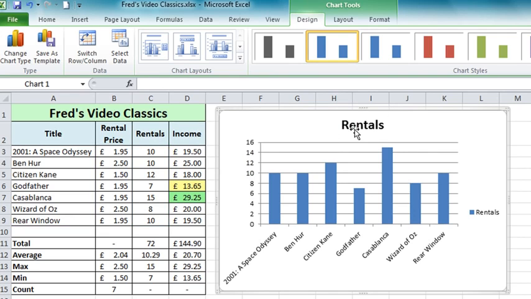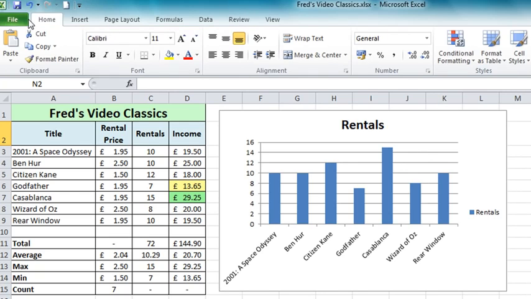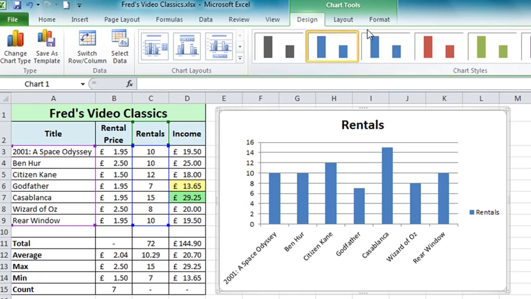You may have noticed that when I click on the chart we get a different selection of toolbars appear. If I click away from the chart, you will see we jump back to the Home tab, and if I click on the chart, this new section appears: Chart Tools, Design, Layout and Format.